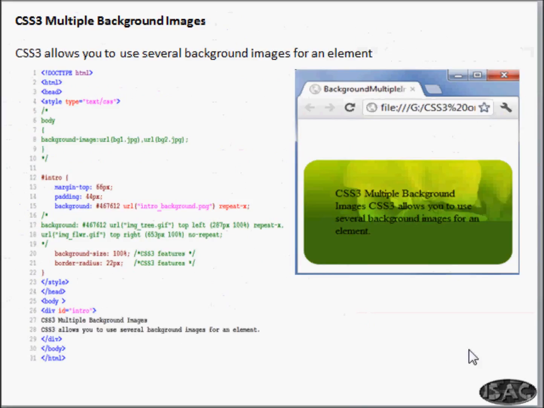Next we have to see CSS3 multiple background images, how to use multiple images in the background. It's very easy. I'll just show you the code here. You can simply write background image, URL one, comma, another URL, comma. You can give multiple URLs and it will keep adding all the URLs there.